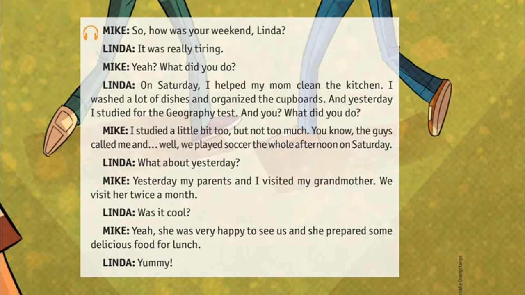On Saturday, I helped my mom clean the kitchen. Eu ajudei a minha mãe a limpar a cozinha. I washed a lot of dishes and organized the cupboards. Eu lavei muita louça, a lot of dishes, muitos pratos. And organized the cupboards. E organizei os armários, tá? Cupboard, armário, principalmente da cozinha.